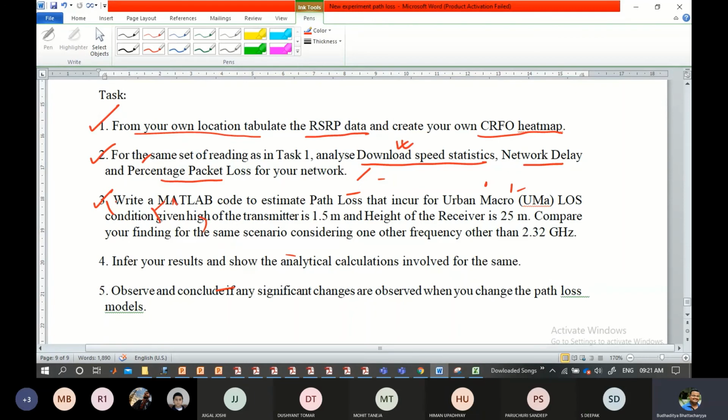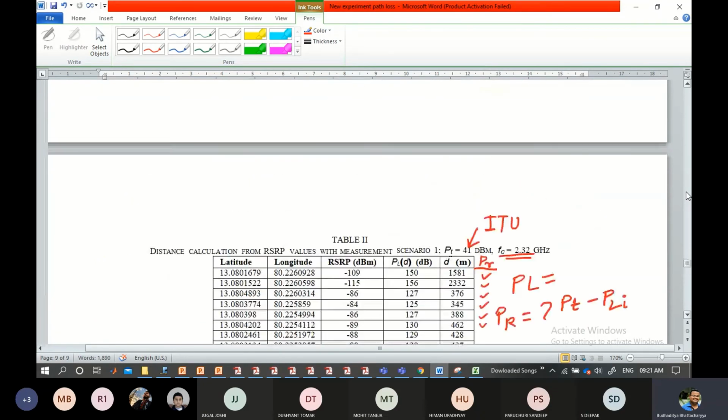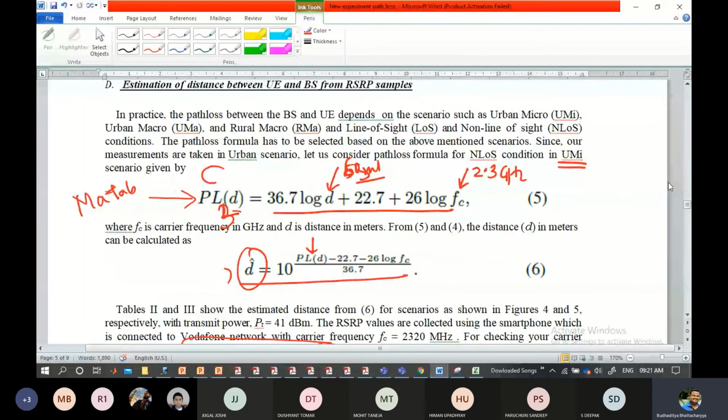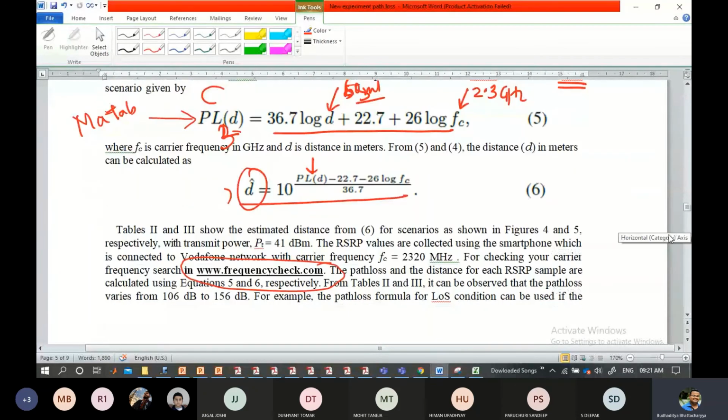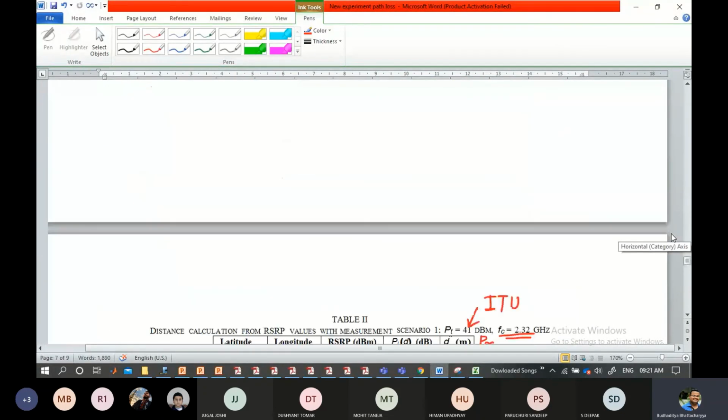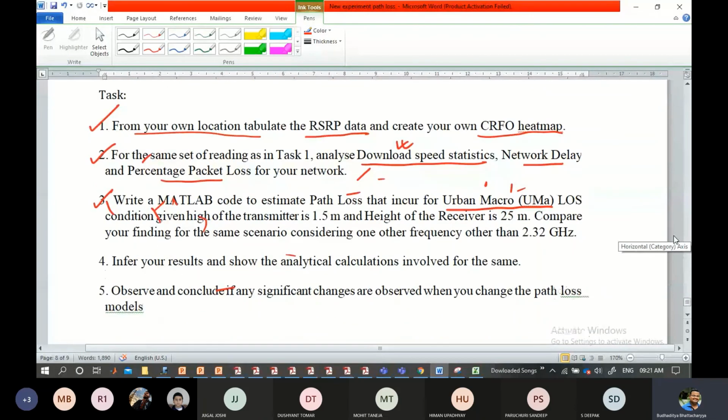Now coming to the third one: write a MATLAB code to estimate the path loss incurred for urban macro. The equation that I was referring to here is for the urban micro scenario. This is the urban micro scenario. So you have to do the same experiment, on the basis of your own set of readings, for the urban macro scenario. And where will you get the equation?